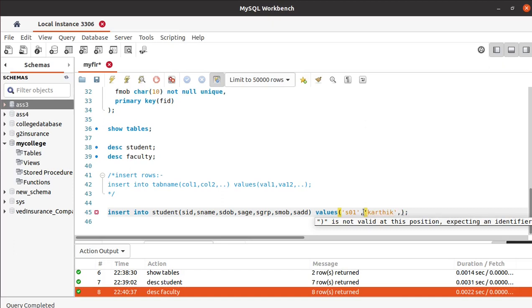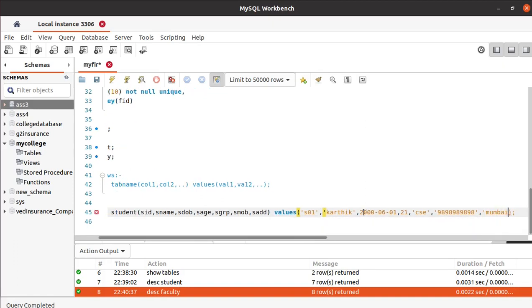Next date of birth, let's say it is 2006 1. And next we are having age, let's say age is 21. And next we are having group, it is character type, so use the quotes. Next mobile number, and in the last it is address. Let's say address of Karthik is Mumbai.